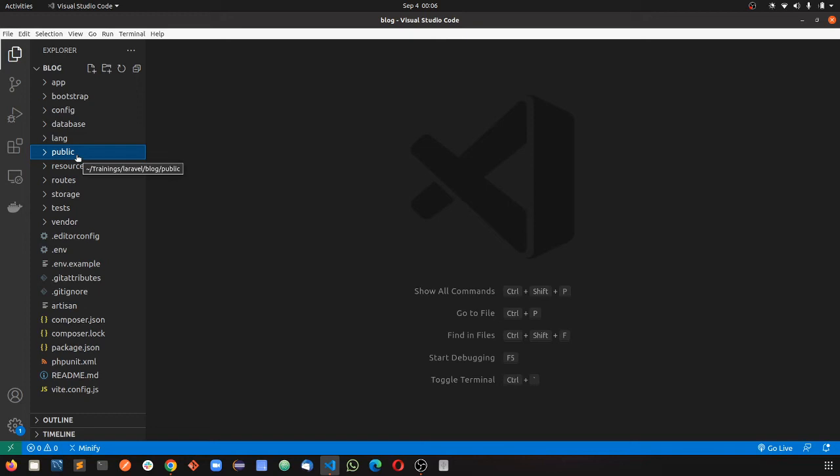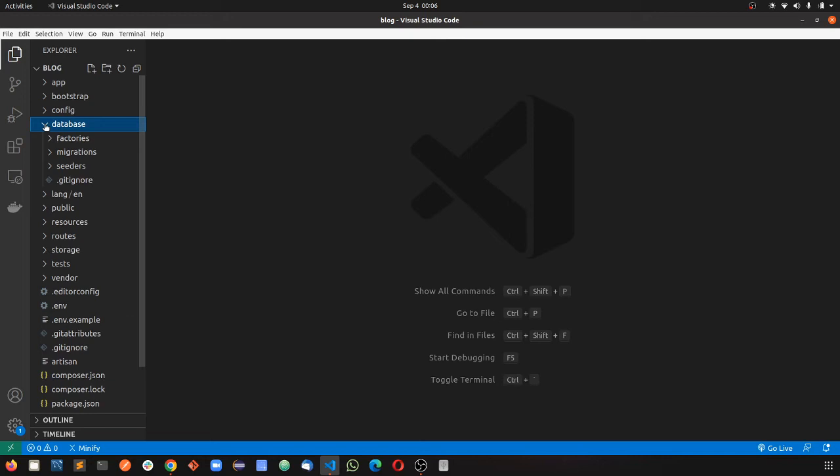So the public folder can contain your CSS and JS files, and then we have a lang folder which would be containing all the static text, and then the database folder will contain all the database related things. For example, if you want to create a table, Laravel supports migrations, so we'll generate the migrations. If I want to put some dummy data, I'll create seeders. So all those things come inside the database folder.